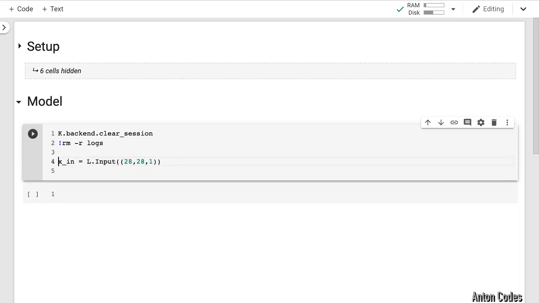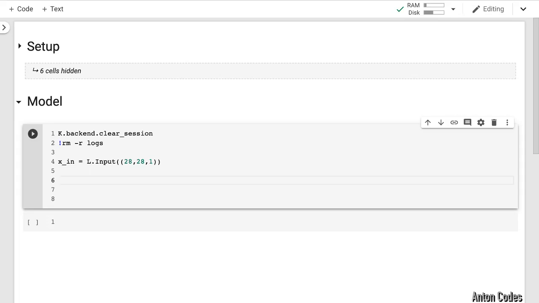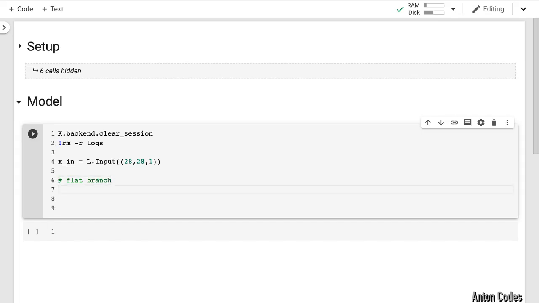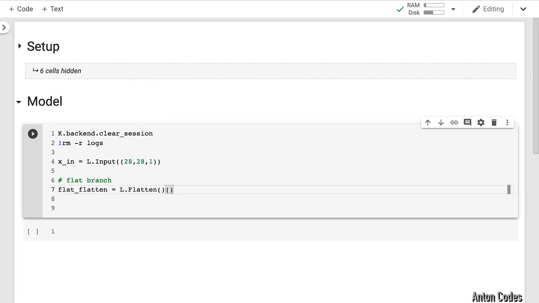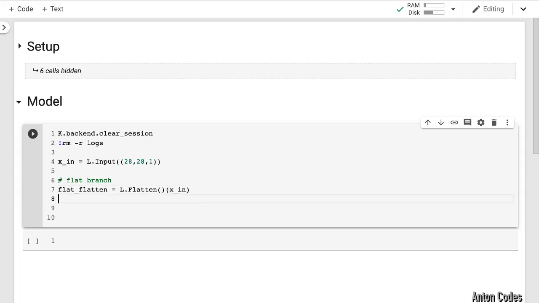We have our input. Let's just make a really simple model first and then add to it. So this is going to be a flat branch. We're going to make a flat branch first, make that work. So our flat hidden layer, flatten, we're going to use the flatten function, and we're going to take X input. What that's going to do is flatten the input, so it's just one dimensional.